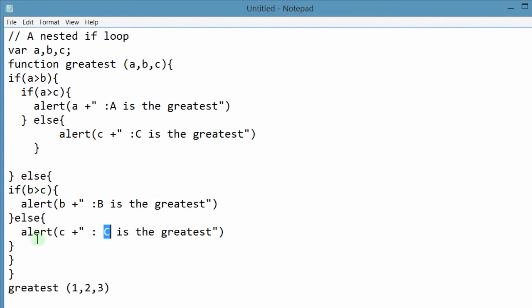So here we'll do an else. That means C is greater than B. If C is greater than B, if this is false, that means that C is either equal to B or it's greater than it, and that is why this one will say that C is the greatest.